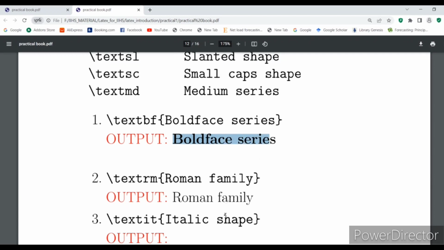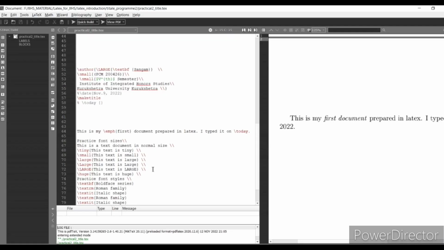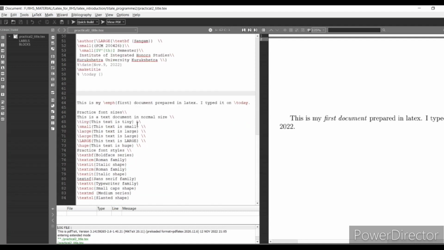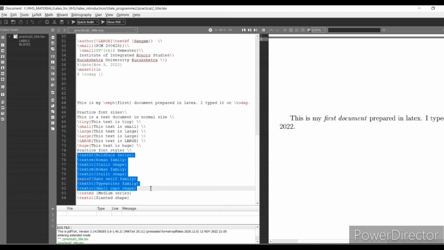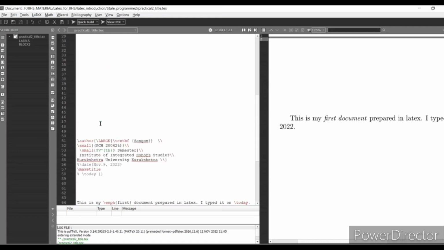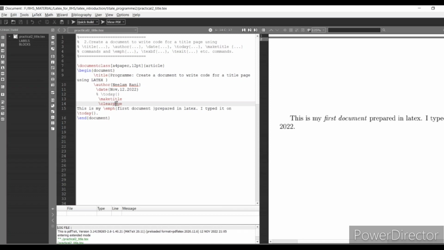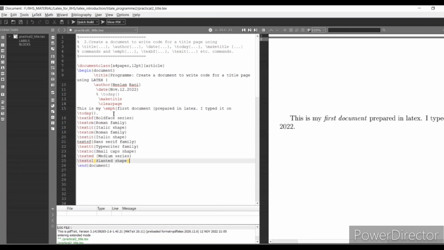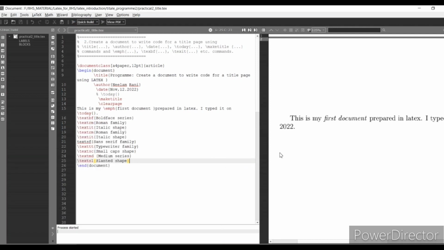You can practice this in the LaTeX. I am writing this in your LaTeX. Suppose I am writing this text bold series. All these here. It's our environment before end document. If I put the words in the next line, it will automatically appear in the next line in the output.